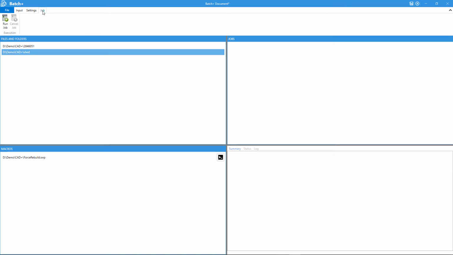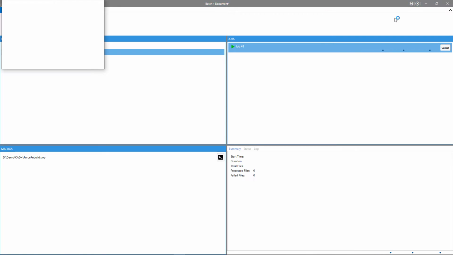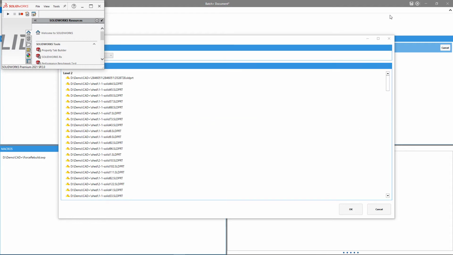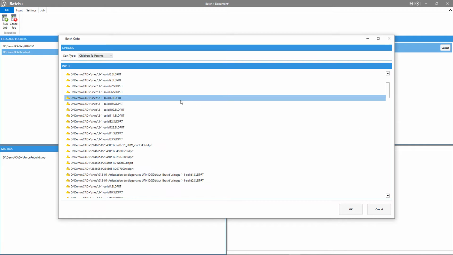We can start the process by clicking Run Job on the Job tab, or we can also click the Play button on the top right corner of Batch Plus. We can save this job as a separate file, so we can open it later and rerun. So let's start our job. Now Batch Plus is going to start SOLIDWORKS to initiate the batch job. And it's also going to build a dependency tree, so we can select the order of operations.